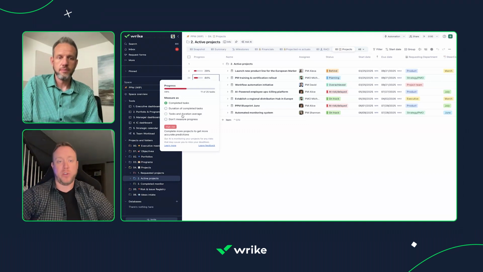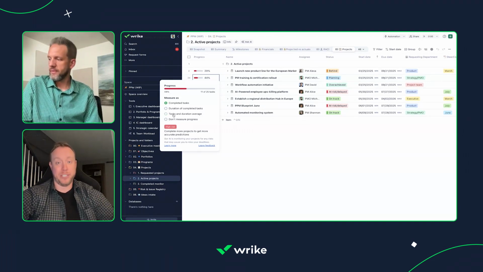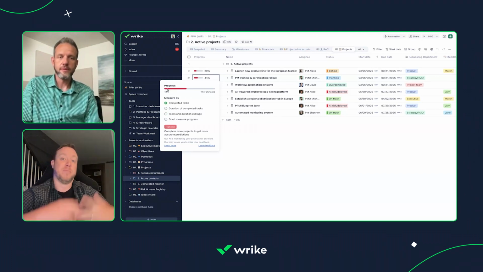Simple. We can also have it do it based on the duration of completed tasks, but you can also go a step further, task and duration averages. And so it starts to look at how long should these tasks take? How long did it actually take to get some done? And then it's going to start gauging your project progress based on multiple factors.